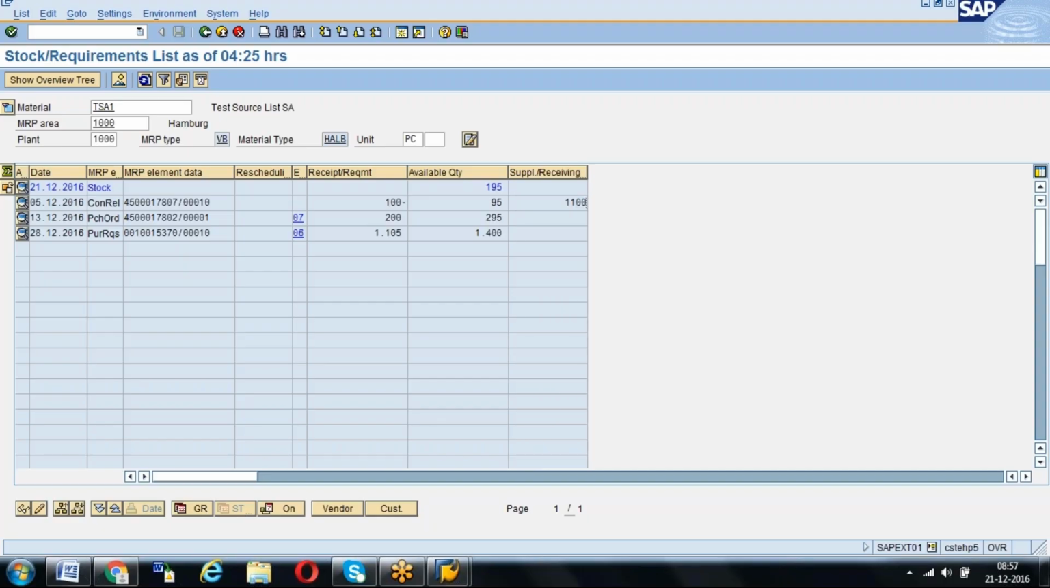Understand, supplying or receiving. For this 1100, you have to give 100 quantity. Then your stock is 95 expected. And then a 200 PO is available, then again your stock is 295. There is a 1105 PR, so your stock is 1400.